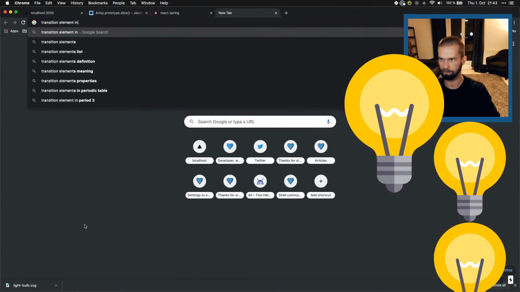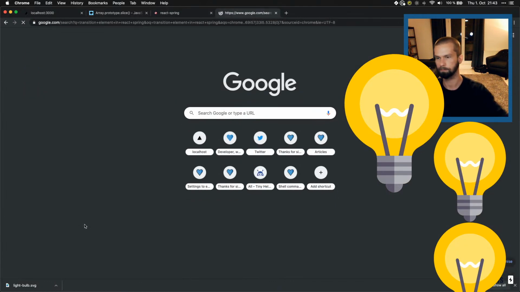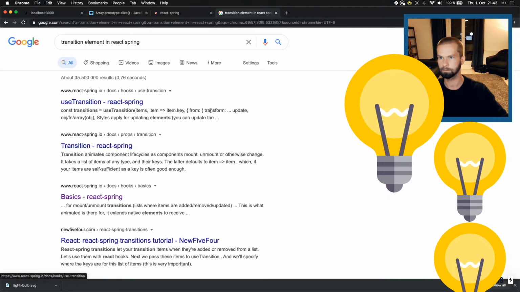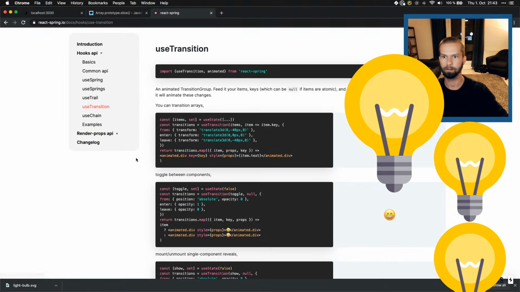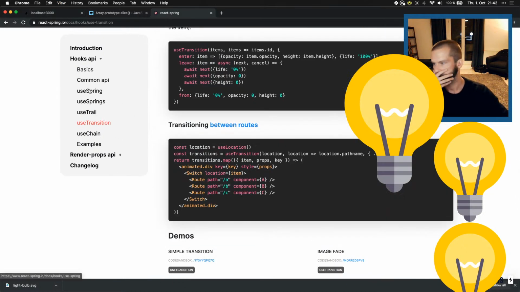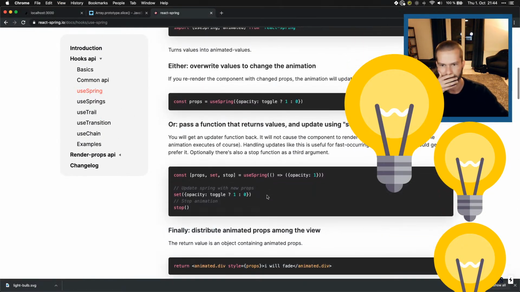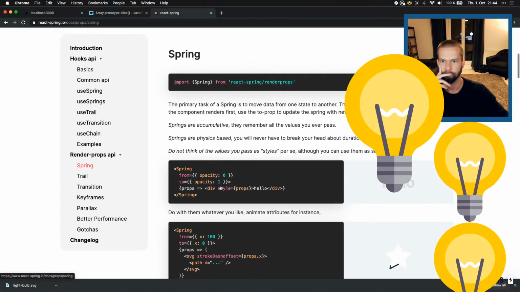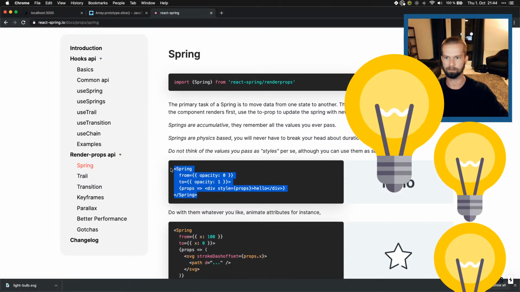Transition elements in React Spring. Oh, should we use transition maybe? And anyway, feed your items. I mean, the demos all look fancy and dandy and stuff, but I just want to have an initial... Should we go render props instead, maybe? Ooh, this looks way nicer. Let's go with this.